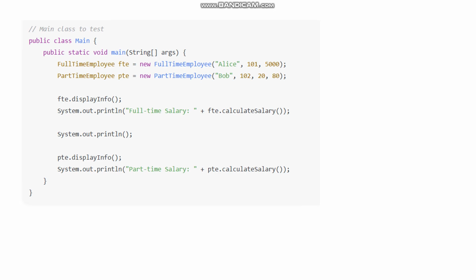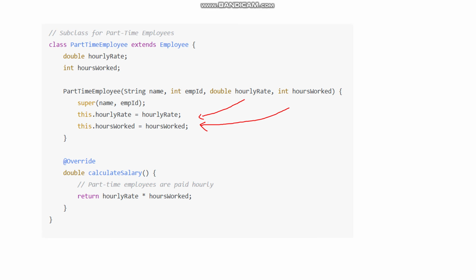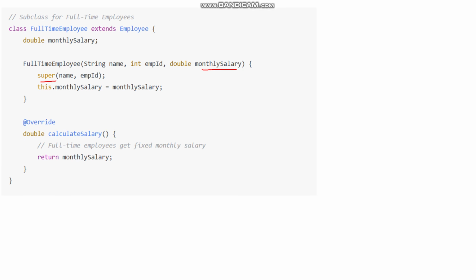Now come to the main class: public class Main, public static void main(String[] args). FullTimeEmployee fte. For the full-time employee class, we are creating the object. The object name is fte. Whenever the object is created, it calls the full-time employee constructor. For this constructor we are passing the data Alice, 101 and 5000.